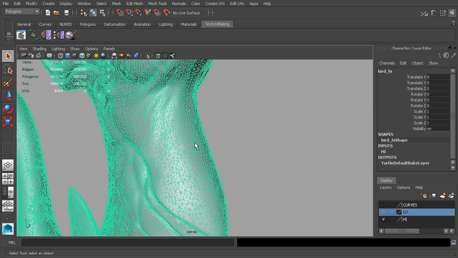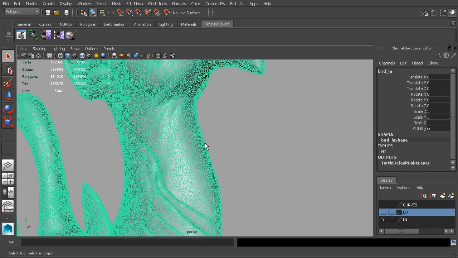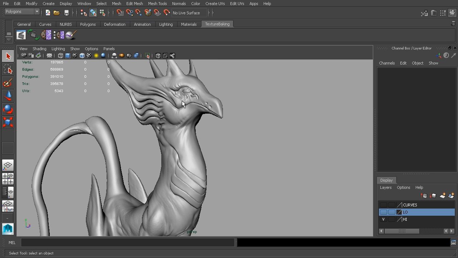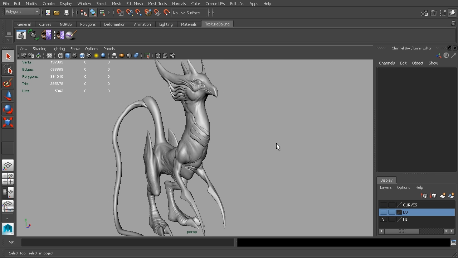So this could be reduced from Mudbox. It could be decimated from ZBrush. The key thing is, though, that we want our model to look like this, but we don't want all of those polygons there. We want to have our own optimized topology. So how do we go about doing this?